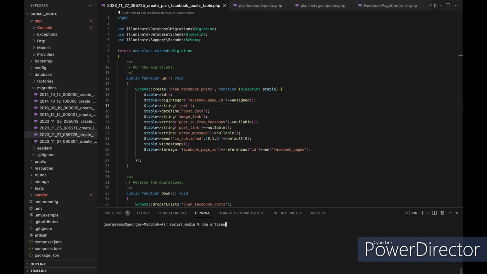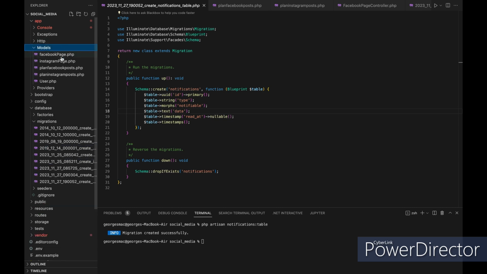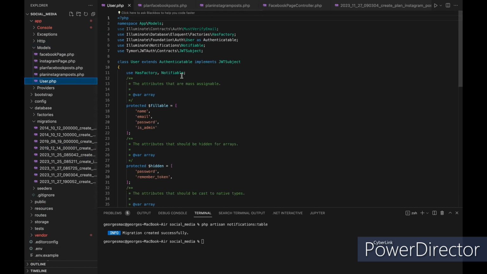In Laravel there is something called a notifications table, which is a table already made for notifications. To add it we just need to write the php artisan make:notifications-table command, and there is our notifications table added to the migrations. In the data column we will get the notification message that we will create next, but first we need to make sure that the user model has the notifiable trait. And yes, we have it.